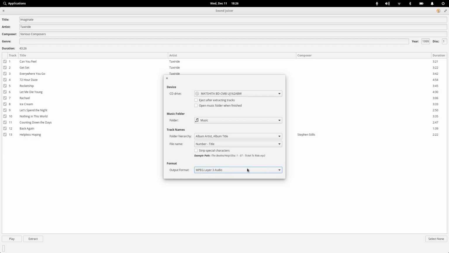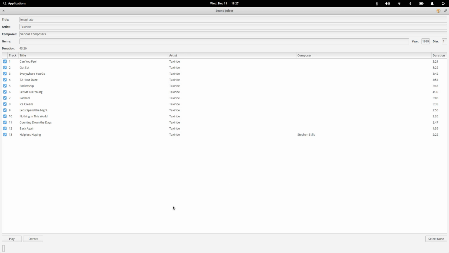So with the MP3, it doesn't give you any other options for what quality, but it should be okay anyway, I would think. And then you can just extract and that'll load it to disk.